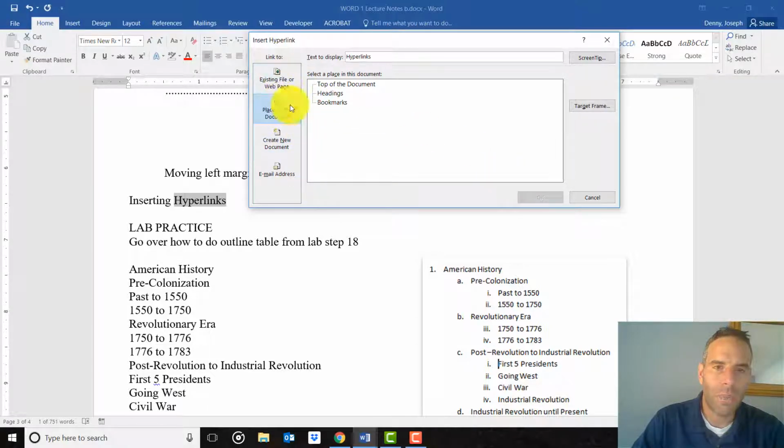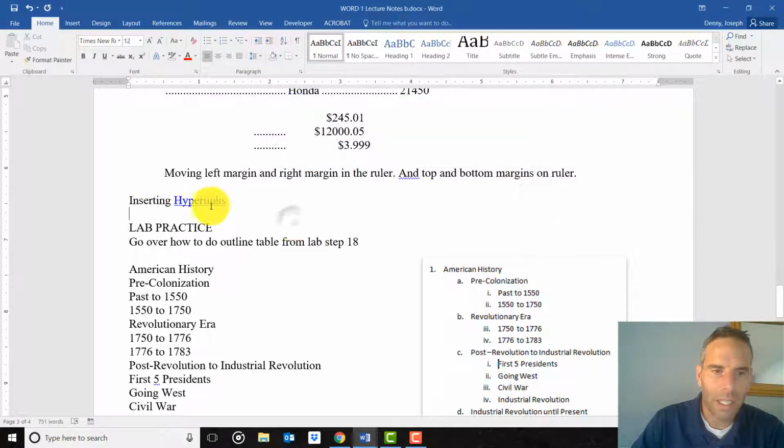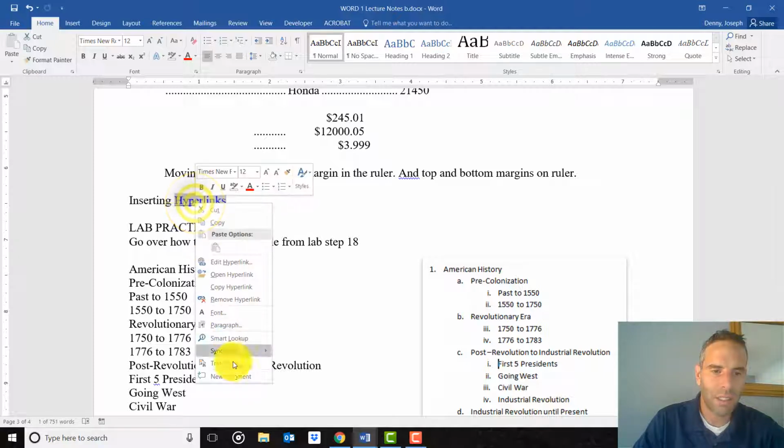And so, oops, where to go? So if I press OK, it'll make it blue. And when you hover your mouse over it, it'll tell you where it's taking you. One of the things you might want to do is modify what it says in that little comment box you see right here. So let's highlight that word and make a hyperlink out of it again, or edit the hyperlink.